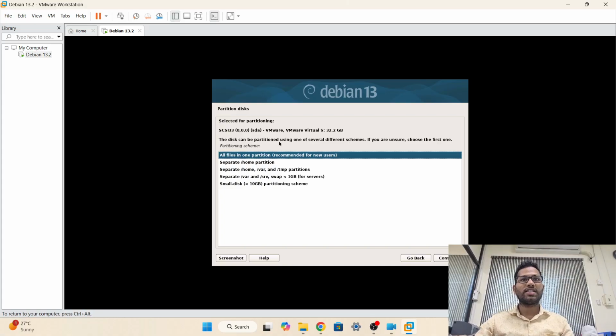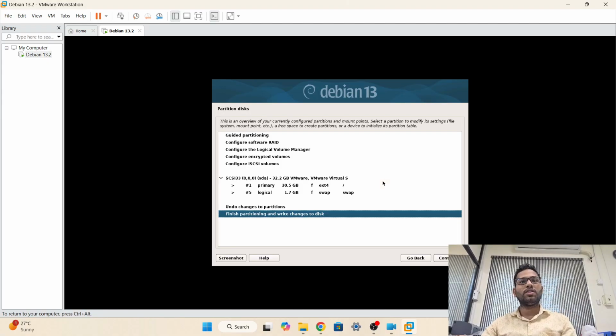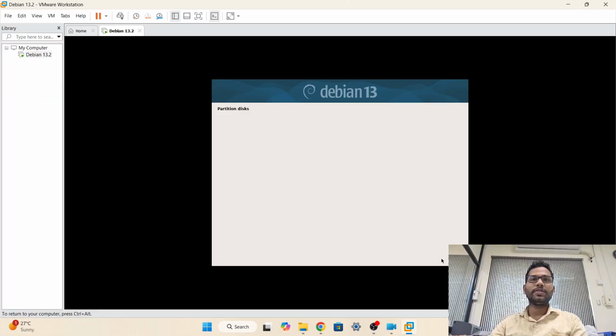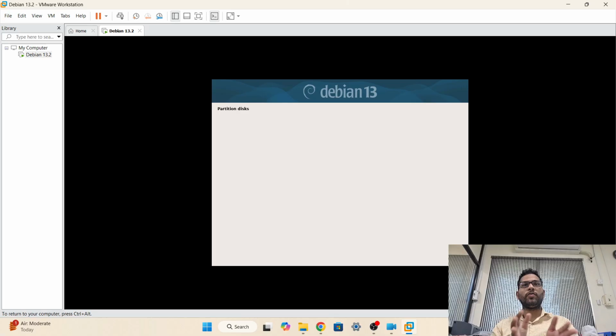Now it is asking for the partitioning scheme. Leave it at the default, which is all files in one partition, and hit continue. Now here we have to finish partitioning, so we select this one and press continue. Now it's asking for permission to write these changes. We just click yes and hit continue. It will not affect anything on your Windows system.